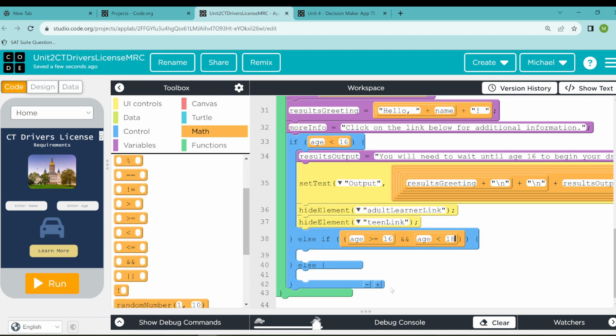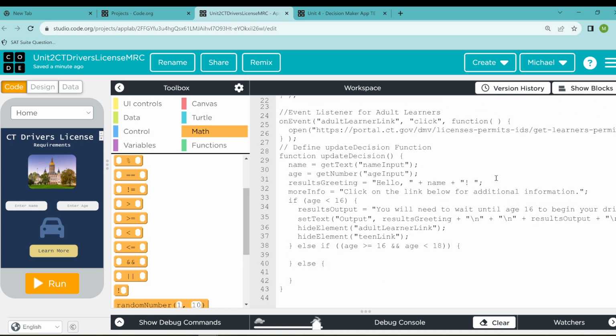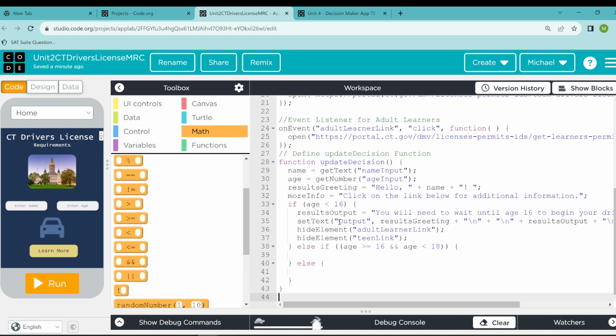What we want to do is go to show text, and I want to copy everything from results output all the way down here. Let's hit Control C and place that inside of the else if.